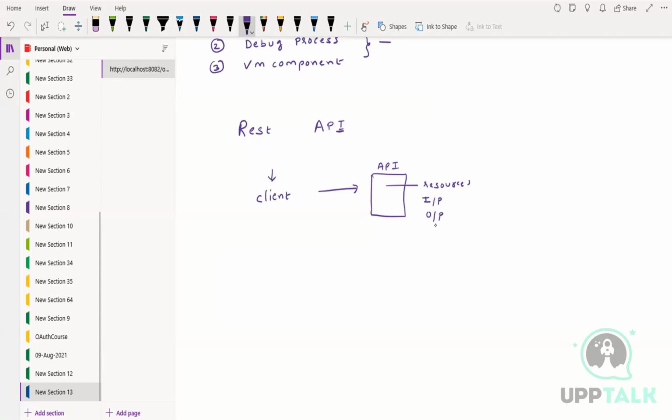This acts as a contract between service consumer and service provider. API works as a contract. If there is no contract, the service consumer has no way to understand the service provider. Now that is the basic definition of API.